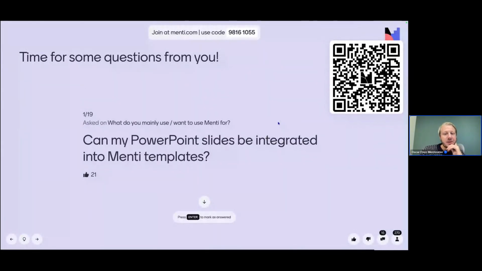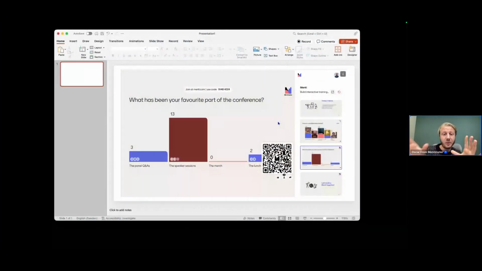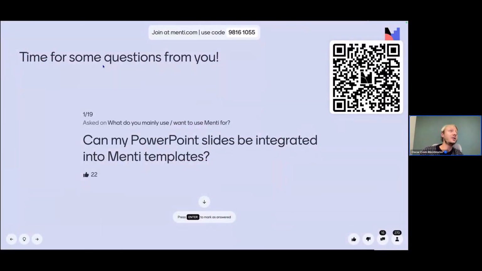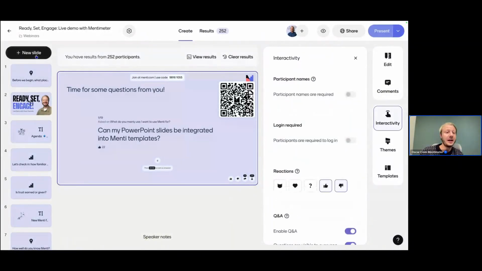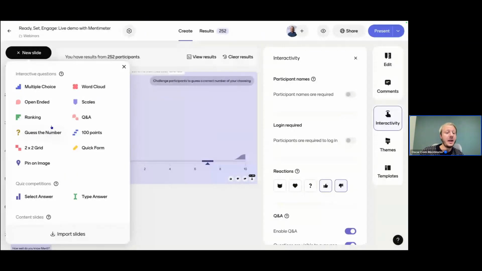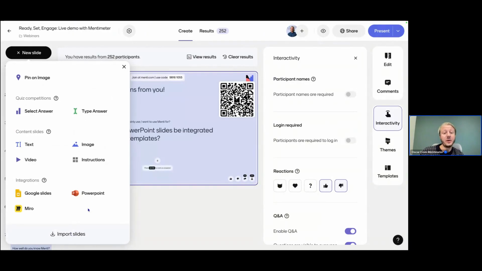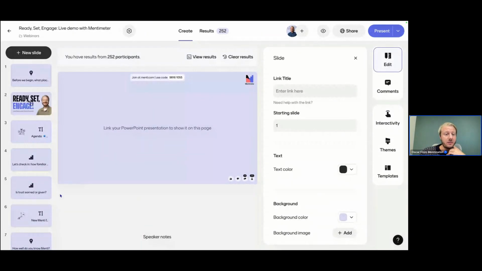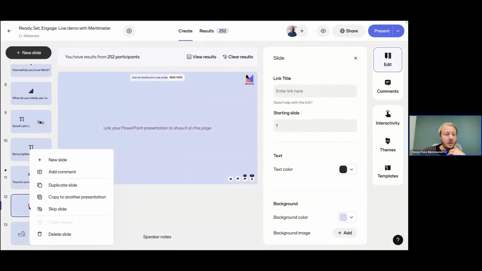Can my PowerPoint slides be integrated into Menti templates? Yes. So what you saw me do now is Menti in PowerPoint, but we also do PowerPoint in Menti. That's really easy to do. What you do here is you go up to New Slide, and then you click on Import Slides.